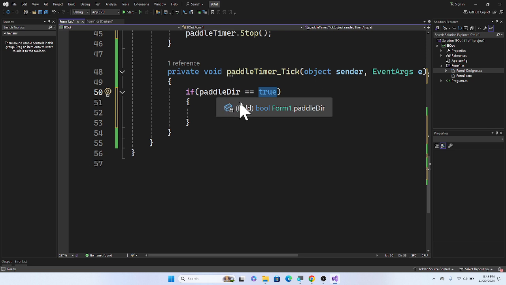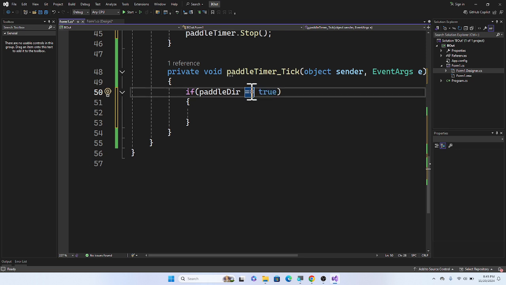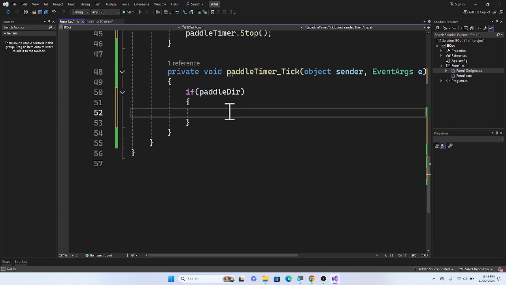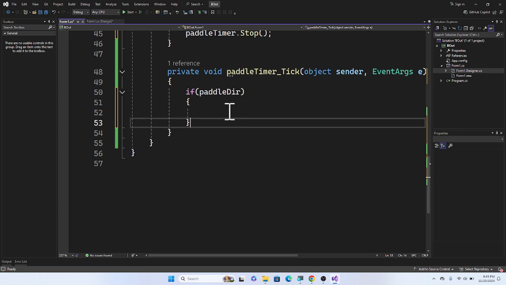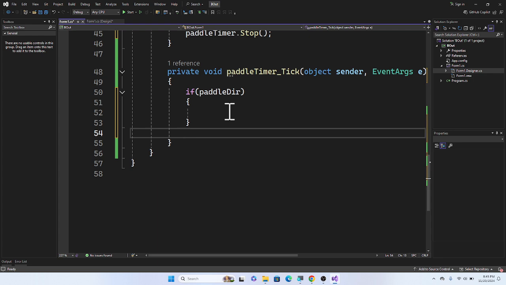And that's what the if statement is looking for. It's looking to evaluate this to either true or false. And since it's already that, we don't need to say equals true. It just is true already. Which means the only other option is when it's false. So it's either going to move right or move left, or the paddle's not going to be moving. Which means we don't have to have a second if. We can actually use else.